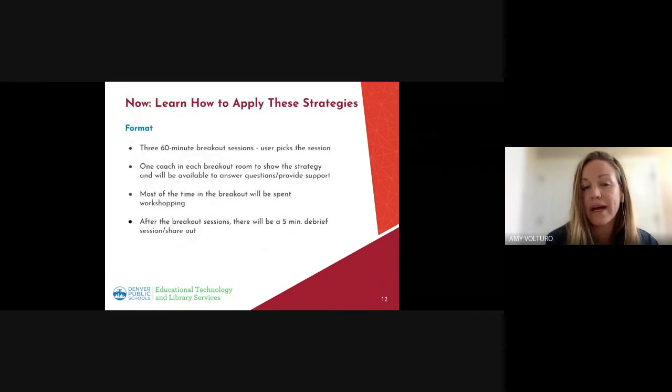So for the format, on the next slide, you're going to be able to choose what strategy you want to go into, and you will go into a breakout group for 60 minutes. In this group, there will be 1 or 2 coaches to show you the strategy and answer some questions. And then most of the time is going to be workshopping. So you're going to have time to play around with these new tools, see how they can work in your classroom, ask questions to the coaches if anything comes up. And then at the end, we will all come back together for a 5-minute debrief on the sessions and share out.